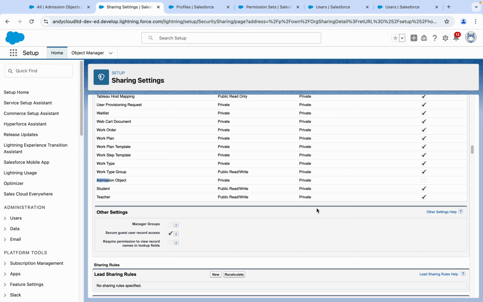Hi everyone, today we will learn manual sharing, a small, easy, and important topic. So, first of all, we will see what we had covered in security till now.